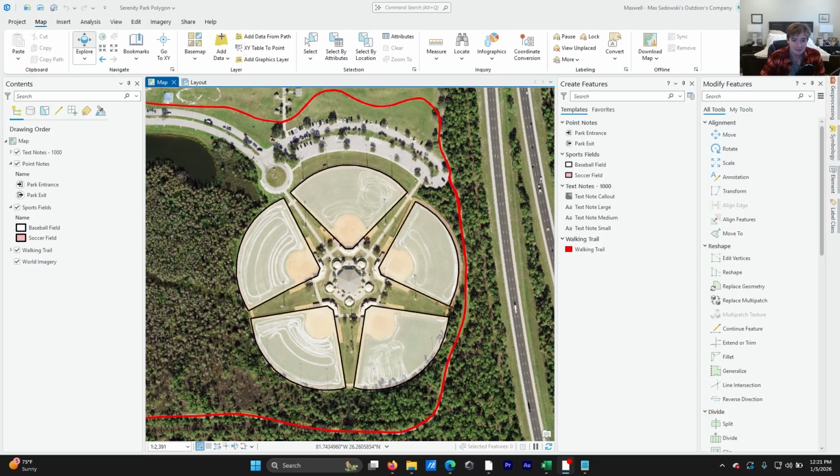Hi, my name is Maxwell, and today we'll be going over how to make polygons in ArcGIS Pro so you can make things that look like this in your projects. It isn't super hard to do, you'll catch on pretty quick, but let's get into it.